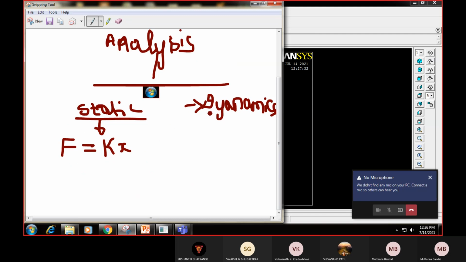The same analysis can be converted to dynamic, like if you are moving continuously while sitting on the chair, moving back and forth. In the sense, the loads transferred to the chair structure will be varying with time. Such things we call dynamic analysis. Now, how does the dynamic analysis equation look like? It can be represented as F is equal to M X double dot plus C X dot plus K into X. So what is the meaning here?